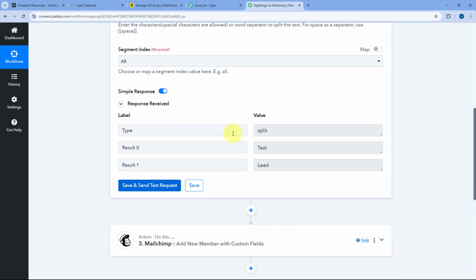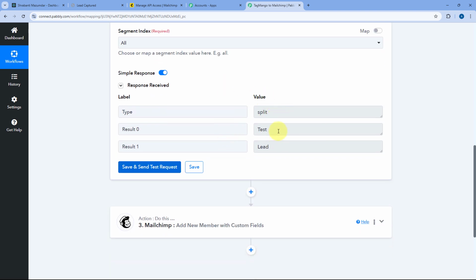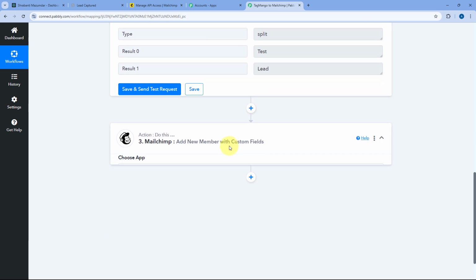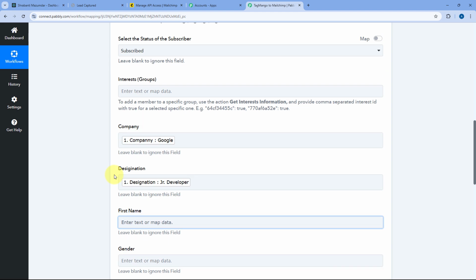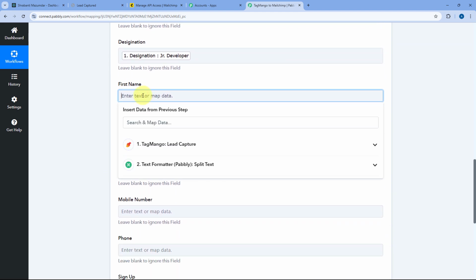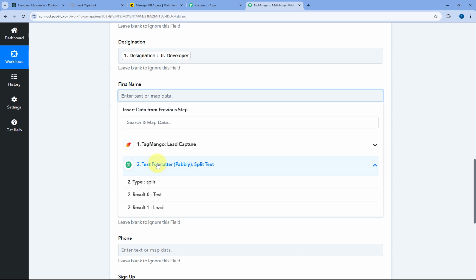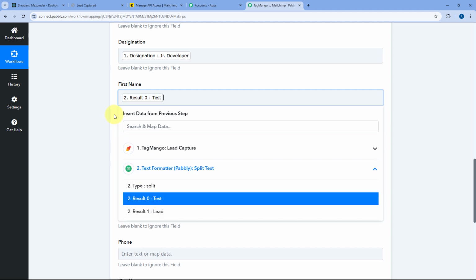After clicking on save and send test request, here in the response you can see the full name is broken into two parts, two different responses of first name and last name. Now we can map both of these separate responses into separate fields of Mailchimp. So we'll just come to the Mailchimp action, click on this field of first name, and from the drop down from text formatter responses, select the response of the first name and map it.